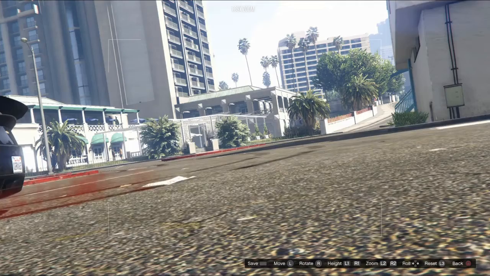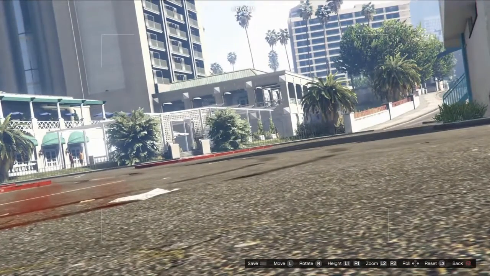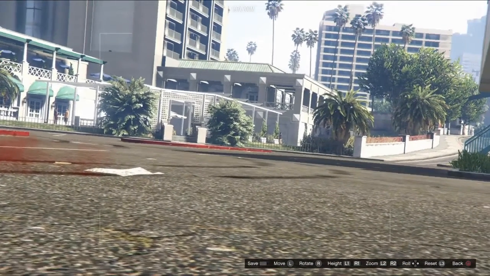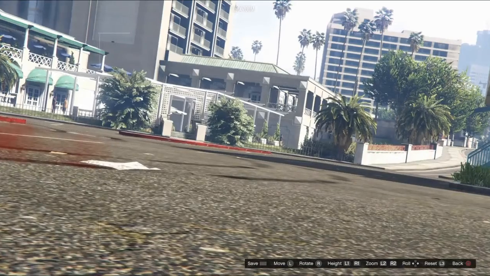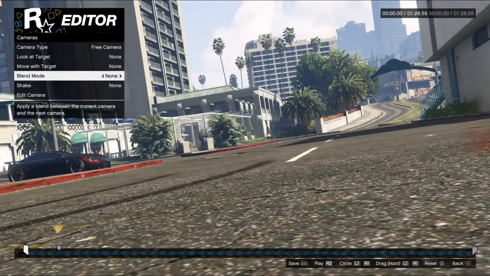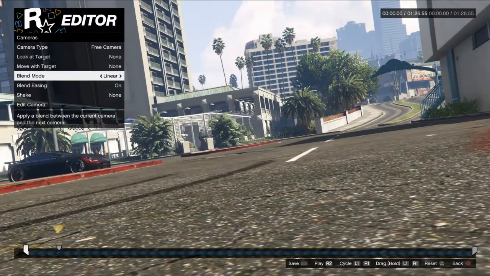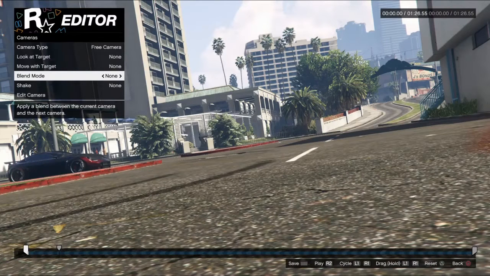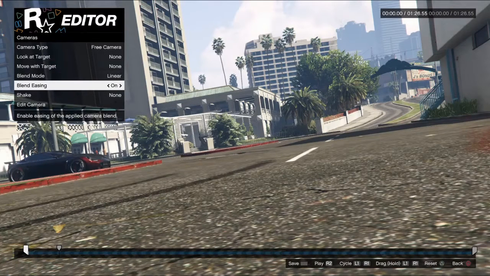And then what I always do is add a zoom to the camera. So I add about that much zoom. We might tilt it in the other direction this time. Then we'll go to blend mode. When you use blend mode, you've got linear or smooth, and that's it.